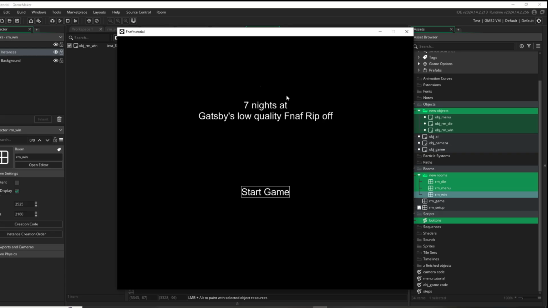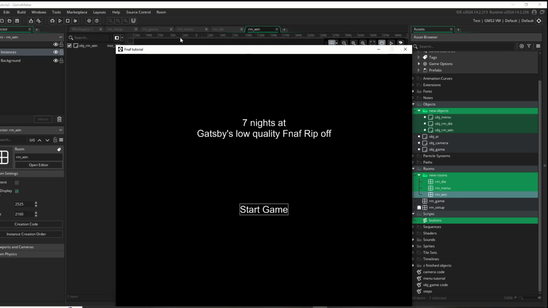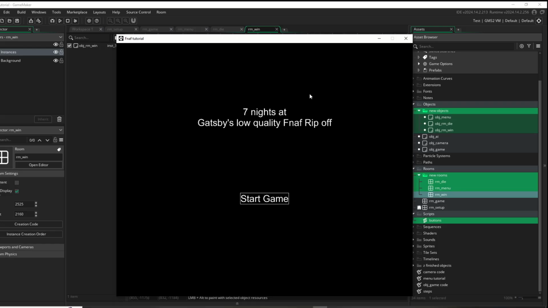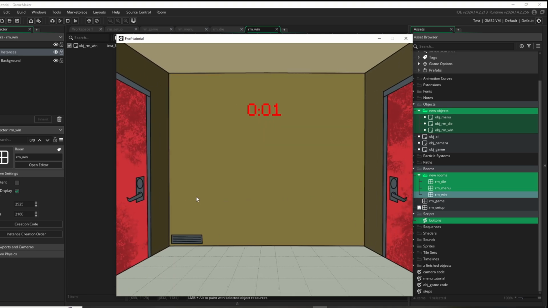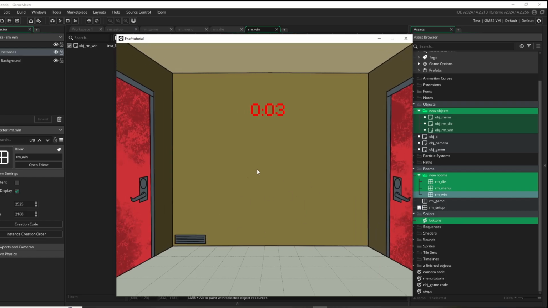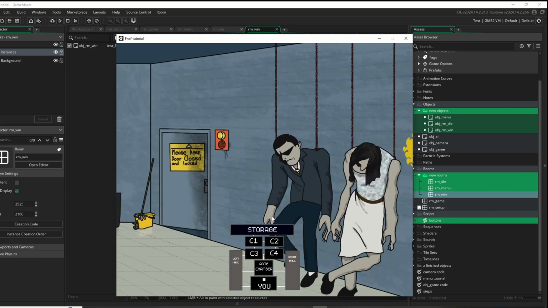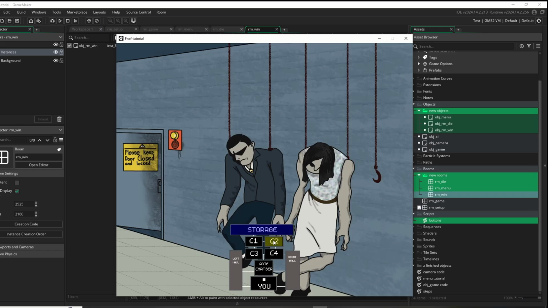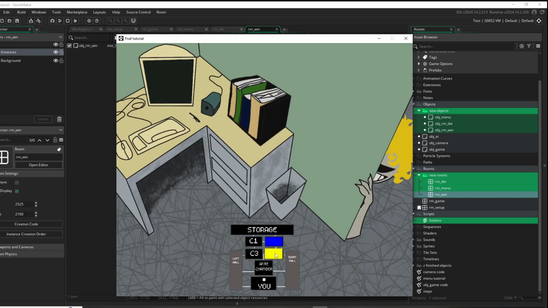Okay, so as you can see, right now we are in the menu room, and we can see the title, and then we have this button here that we can hover over, and then we're going to click on that. As you can see, we have the game running here. And if we wait a little bit, we can lose, and then we'll go to the lose room. So I'm going to skip ahead until that happens.